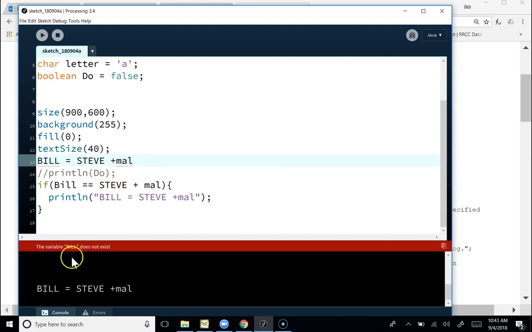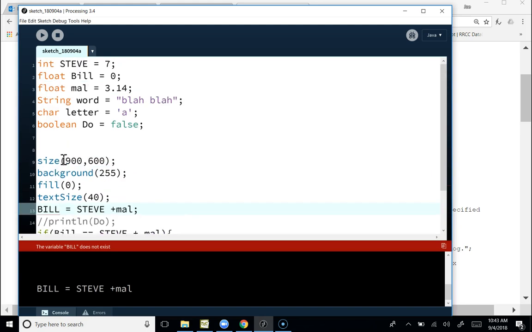Please note, it's whining about this stuff because there's no semicolon. Well, since Bill does not exist. It says Bill does not exist. Rest in peace. You guys see why Bill doesn't exist? It's all about the caps. Because I capitalized all of Bill here and I didn't capitalize all of it there.